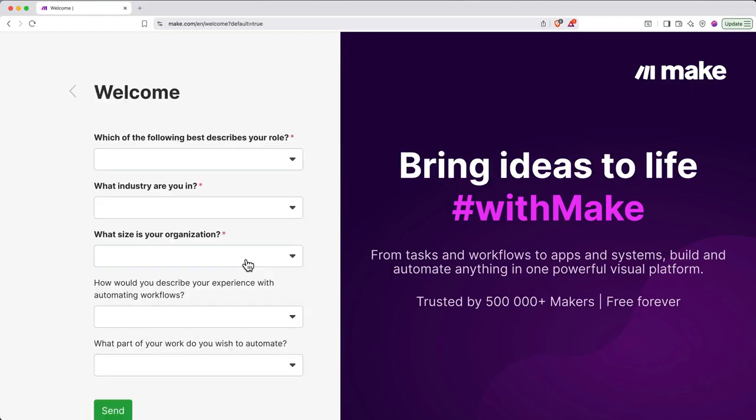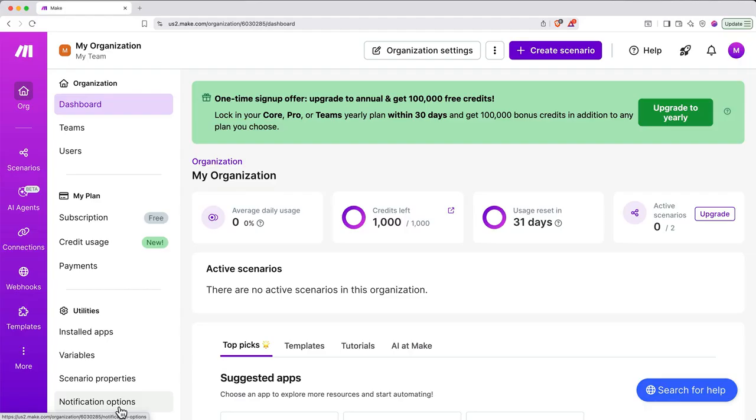After sign up, you'll see a welcome onboarding flow. Fill out the survey and click Send. Once complete, you'll land on the Make dashboard. Now that your account is set up, let's create your first automation, called a scenario.